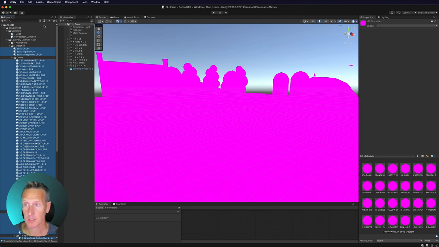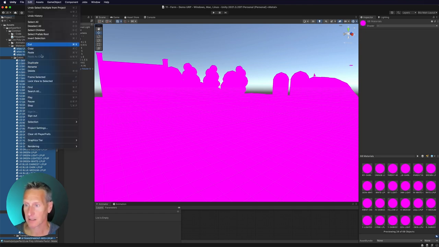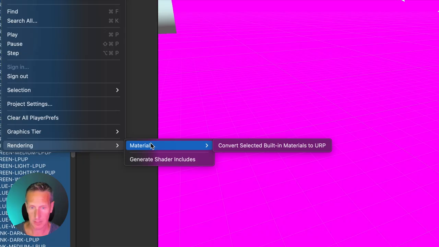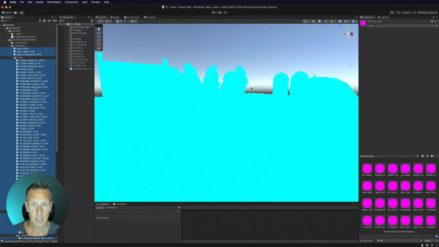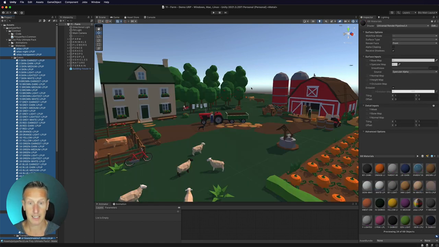Once I have all of those selected, I could go to edit, rendering, go to materials and convert selected built-in materials to URP. And it's saying, hey, you're gonna upgrade those materials, are you sure? And we're gonna go ahead and hit proceed. Boom, these are gonna turn to blue for just a sec while Unity's trying to recompile what the material or what the shader looks like, and then bam, now our project is back to the way it looks.